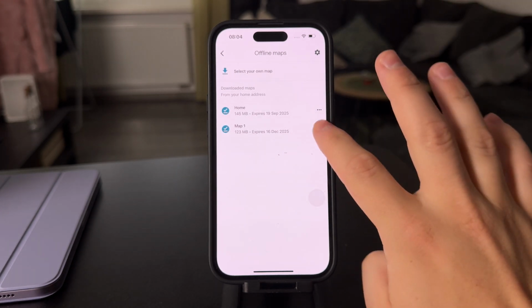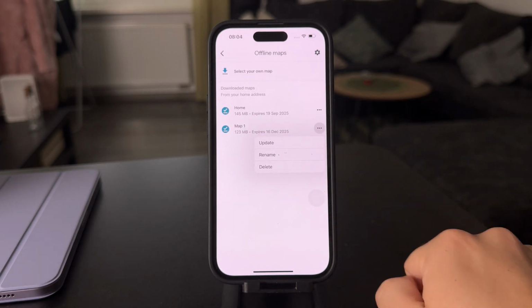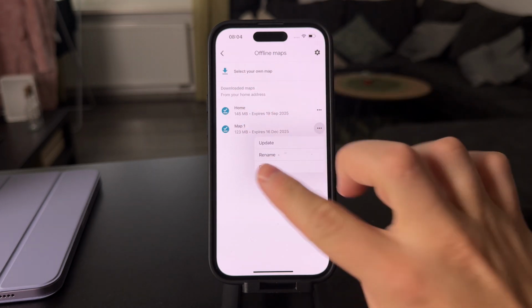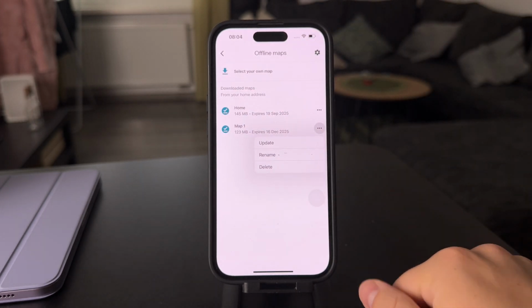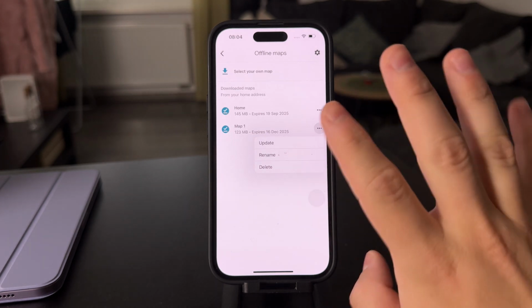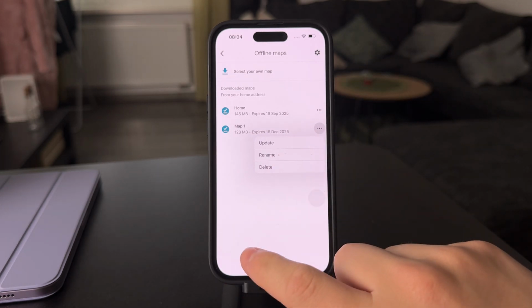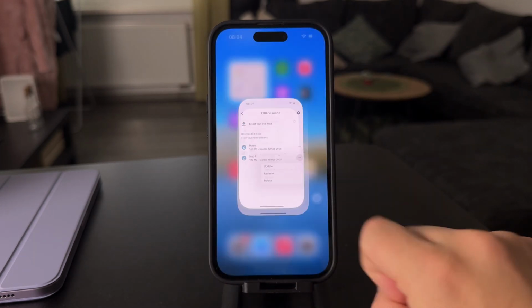So you either make sure you update your map selections constantly, or delete it and re-download it again for offline use to make sure you always have the latest, most up-to-date information in terms of the map.